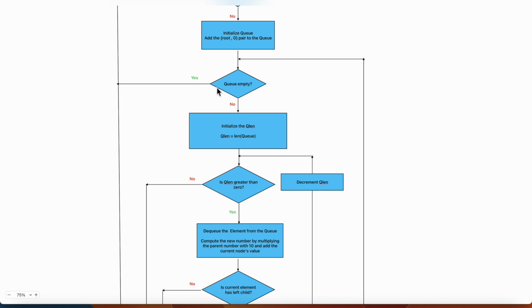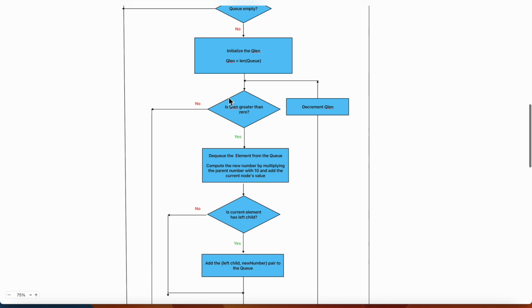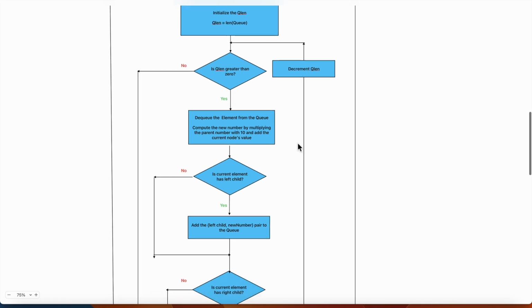Then we are entering the outer loop of the level order traversal. In this outer loop, we check whether the queue is empty. If the queue has some elements, then we get the current number of elements in the queue into the len variable, and then we enter the inner loop, which processes all the elements in the current level. This loop runs until the queue len is greater than 0.